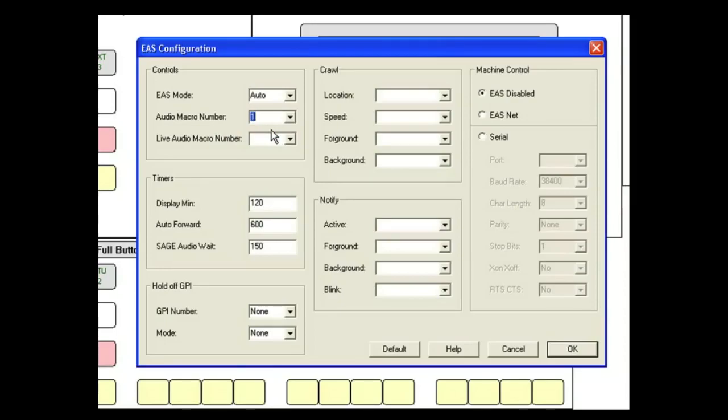So I will show you how to create those, and then you can come back in here and change it if you need to. The live audio macro number only refers to a macro that's performed with the Sage, which is a setting that has to be set up in the Sage, of which I'm not familiar, but this is generally not even used. So that can be left blank in 99.99% of every case. I don't know of anybody that's ever used this.